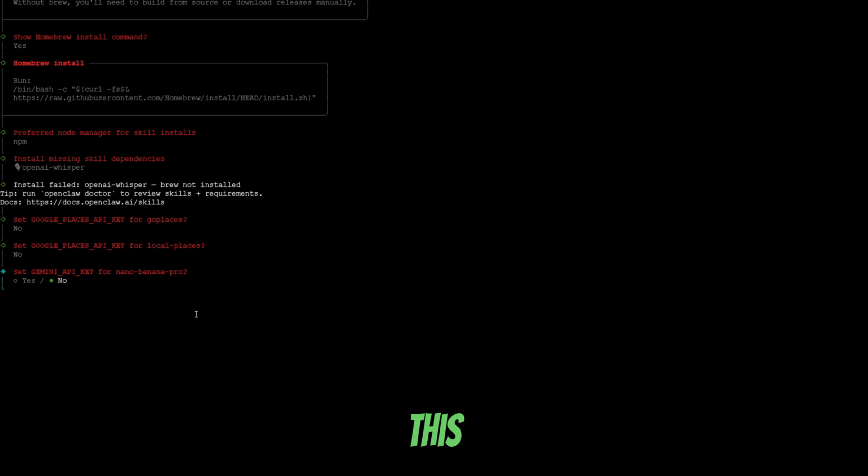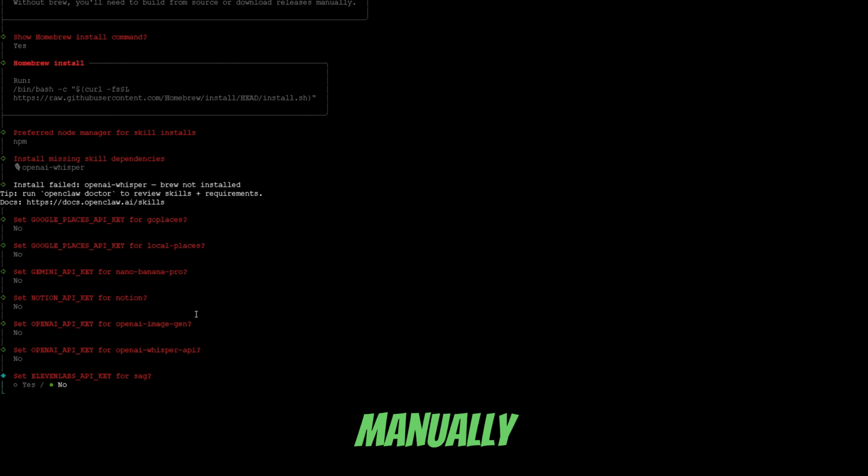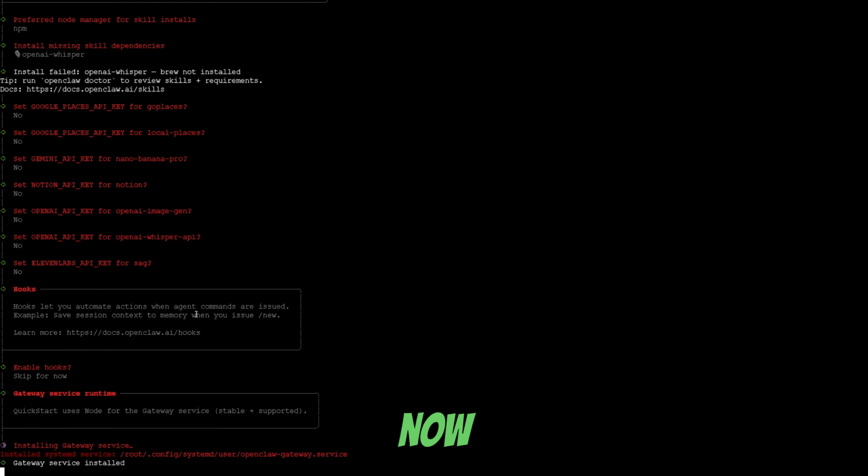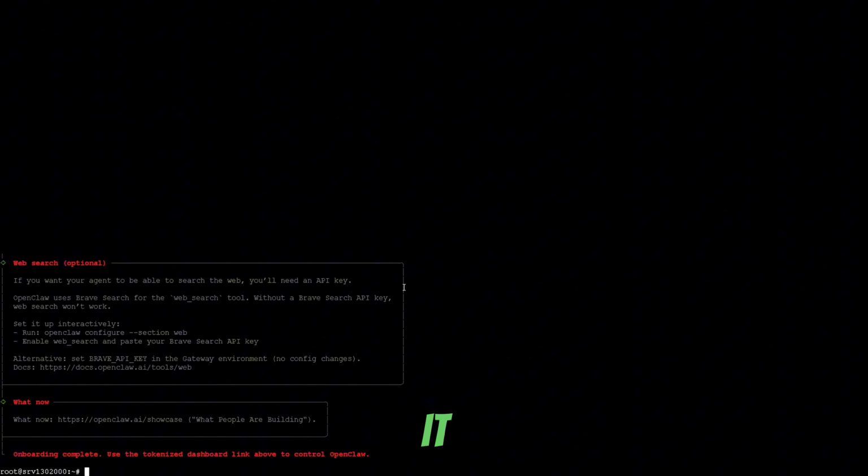Then I will just skip these for now because we can set it manually through Telegram later. And I will also skip this by pressing space and enter for skip now. And after that last step, it will automatically install the gateway service for you to communicate with the bot, and the onboarding has been completed. So essentially guys, that's how you can install Clawdbot or OpenClawbot on a VPS.